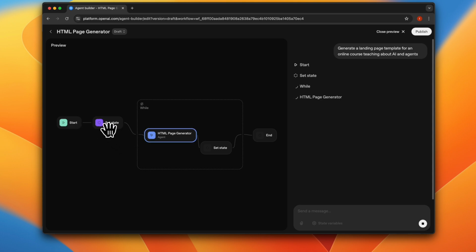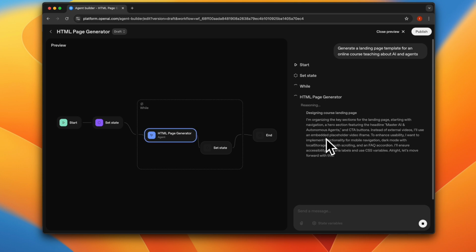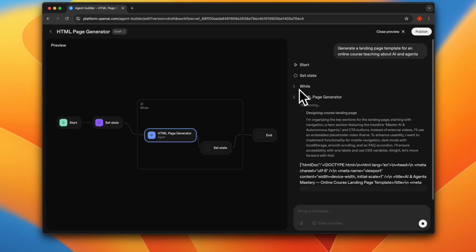So we have the start and the setState node that have been completed. These are the initial ones. And then we have the HTML web page generator that's now working on designing the course landing page. And you can see this is happening as part of the while loop, which is also working at the same time. So this is iteration 1 that's happening. And let's wait for this iteration to complete. And hopefully we'll see the setState node get activated briefly, and then again this will return back to the HTML page generator to run iteration number 2.